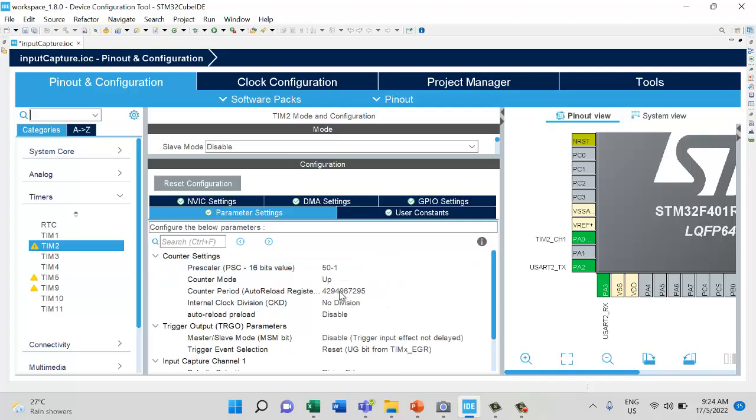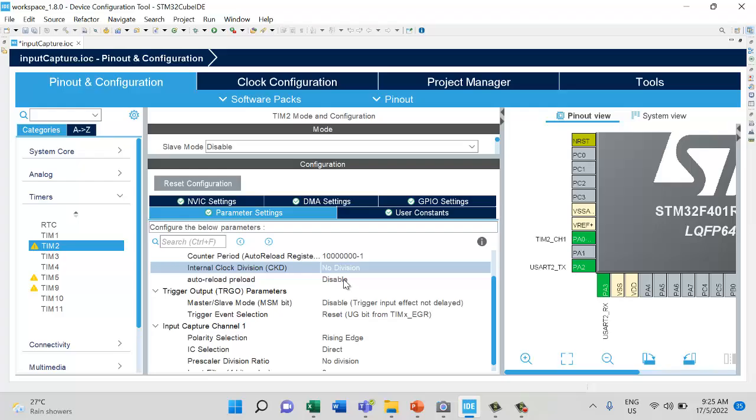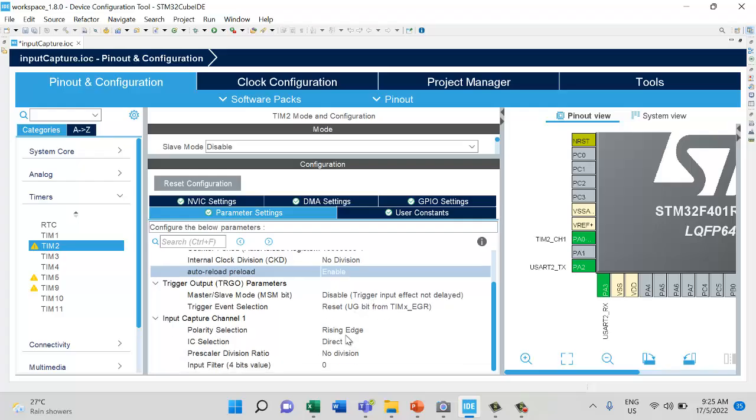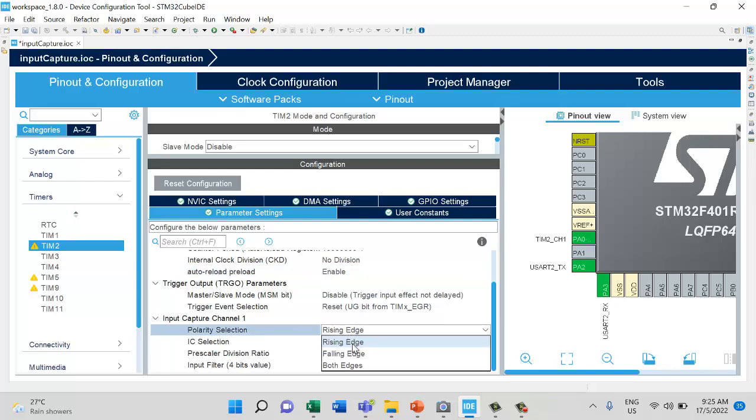Then the counter period is the loop. It's up to you, but say that I want the loop to be 10 million. So I put it to 10 million. Internal clock, no divider. Click enable. Trigger event is the reset, UG bit from timer. Polarity, okay, rising edge.